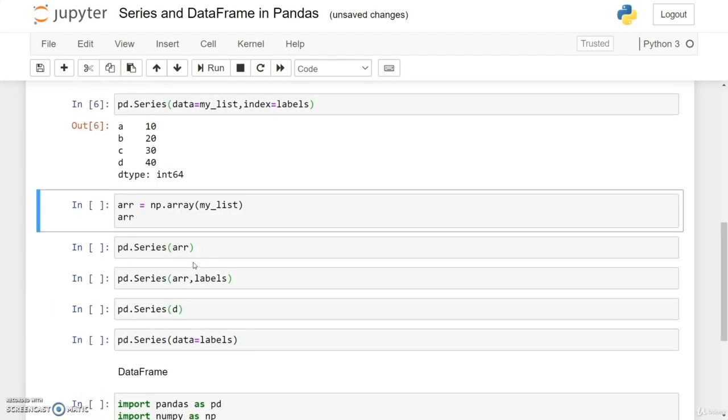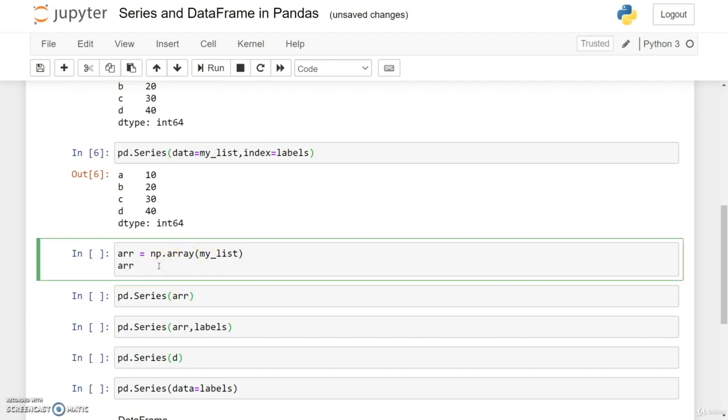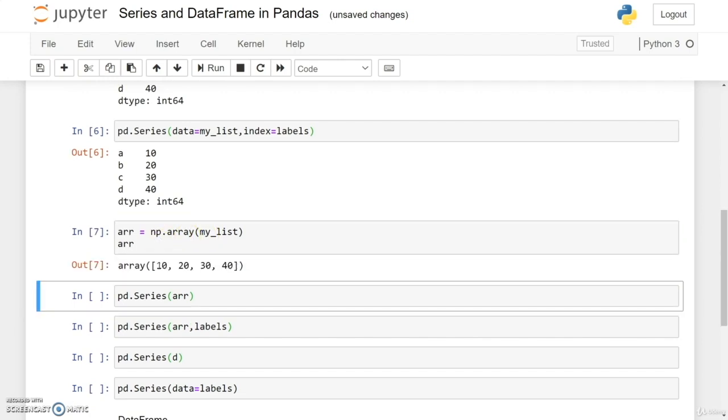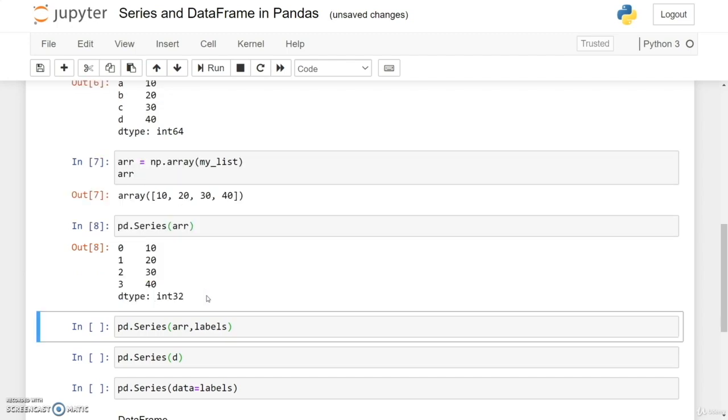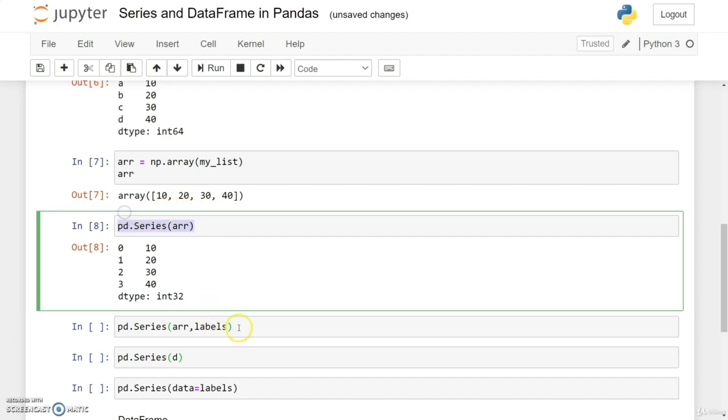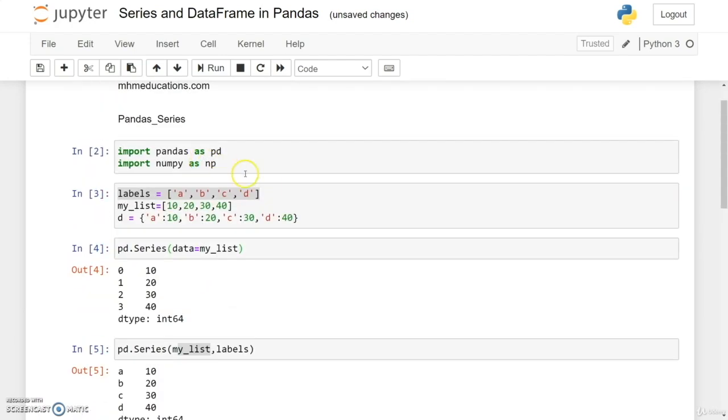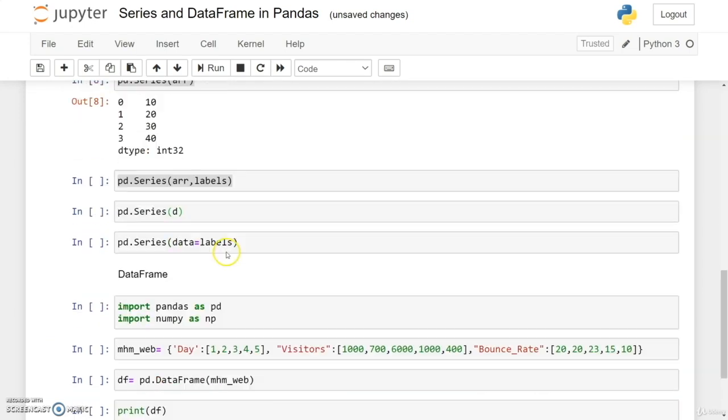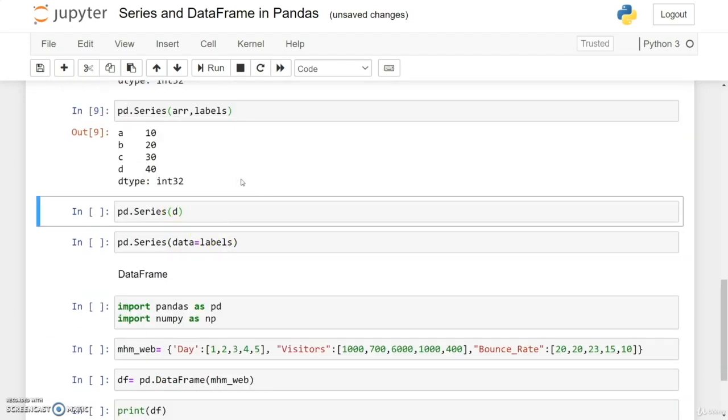Again, suppose I have a list, I'm going to convert this into the array using NumPy. And if I pass this array also in the series, it is going to get the table in this format. Suppose I use this array and the label which we have already defined previously. So we are going to get ABCD in the index and 10, 20, 30, 40 in values.